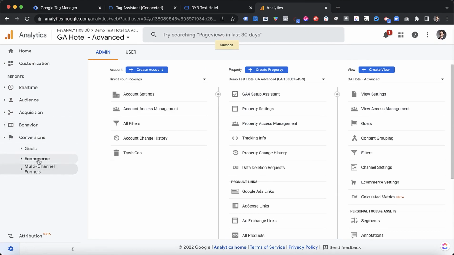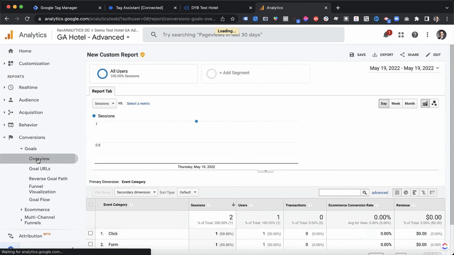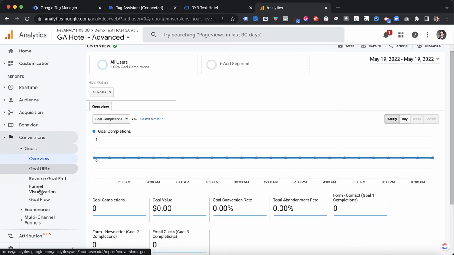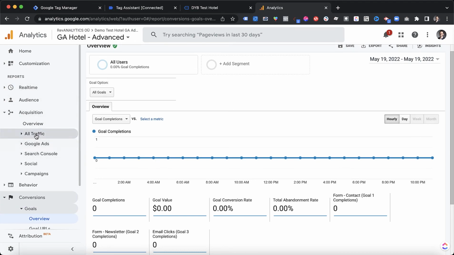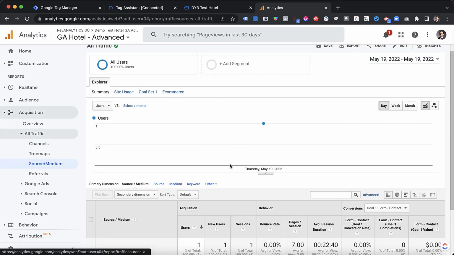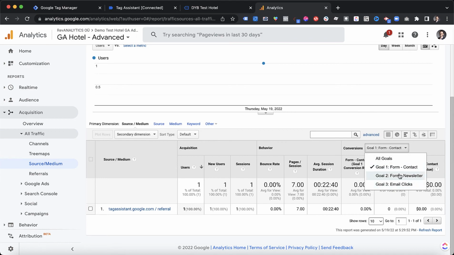Now again, this is valuable from two perspectives. First, when you have goals, other than the events per se, goals can also be used in the conversion reporting. You have them here, in goals reports. But the most important thing is that from now on, if you head over into your acquisition, and then typically all traffic or source and medium. Now this is a test, so there is no data, but you can see here the conversion section. You can now navigate through the goals that you have just set up, and you can see exactly what source and what medium performed a goal. You can really become granular from that perspective.